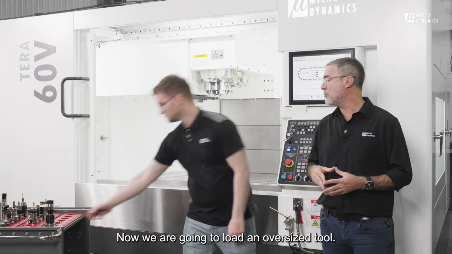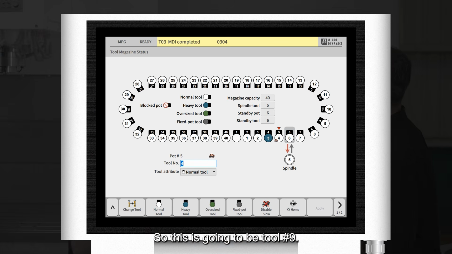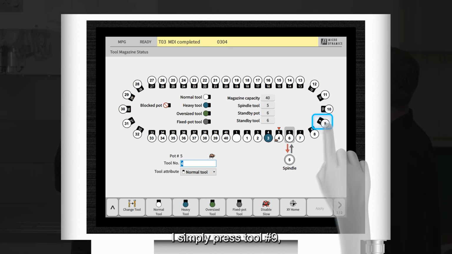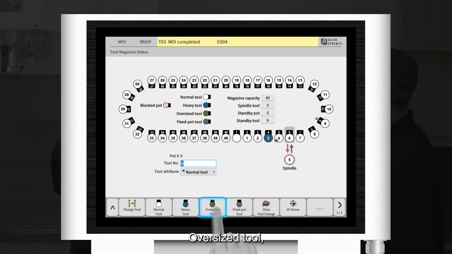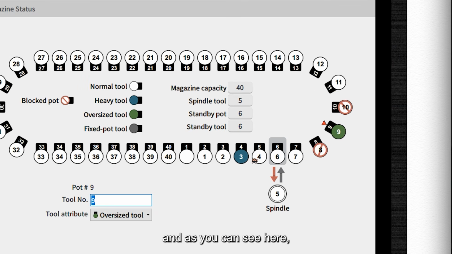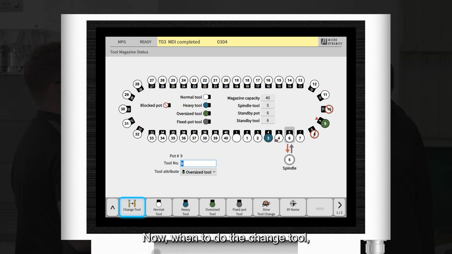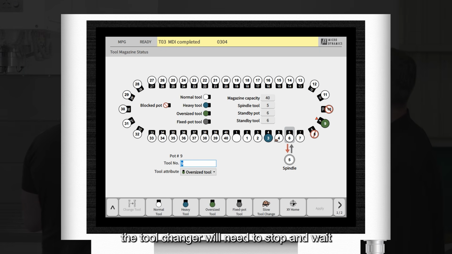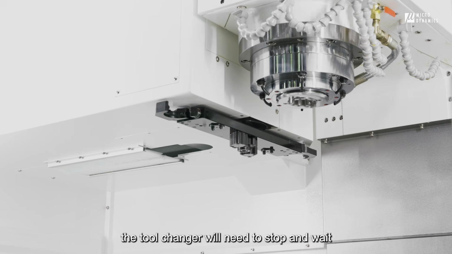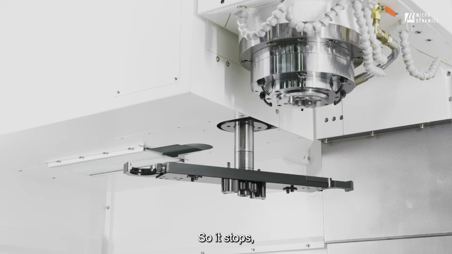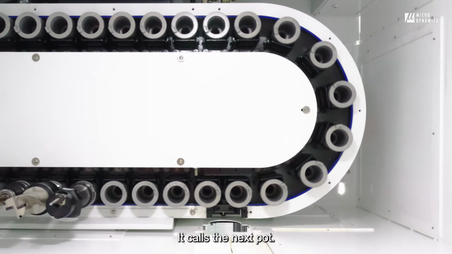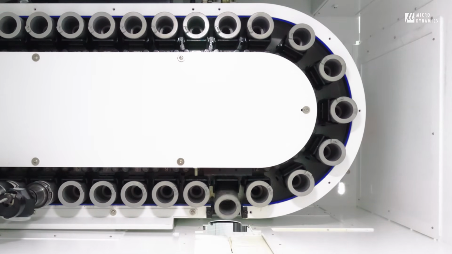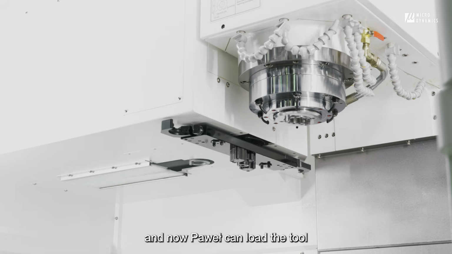Now we are going to load an oversized tool. This is going to be tool number 9. So I simply press tool number 9, oversized tool, apply, and as you can see here, it blocked 2 additional pots. This spot is blocked. Now when we do the tool change and we call tool number 9, the tool changer will need to stop and wait because it cannot use the other pots. So it stops, it calls the next spot, and now Pavel can load the tool.